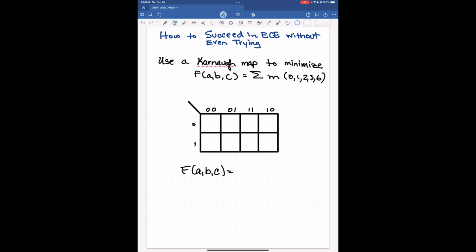I'm Dr. Linda DeBrenner, and today I'm going to do a quick K-map example with 3 variables just to illustrate the key points of using K-maps to minimize digital logic circuits. So here's a function. F of ABC is equal to the sum of minterms 0, 1, 2, 3, and 6. And I want to first go ahead and plot those on the K-map.